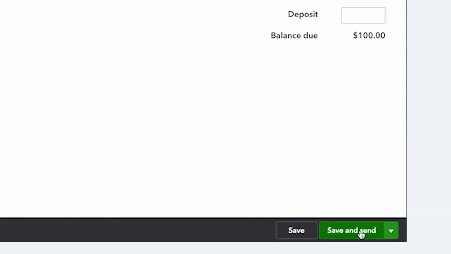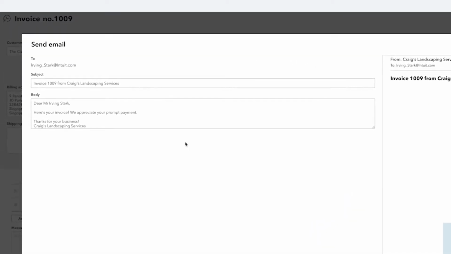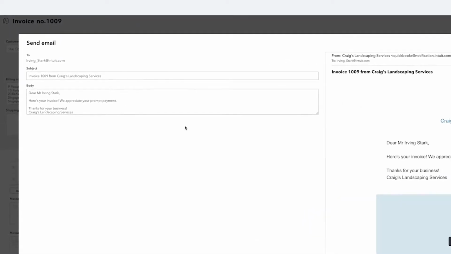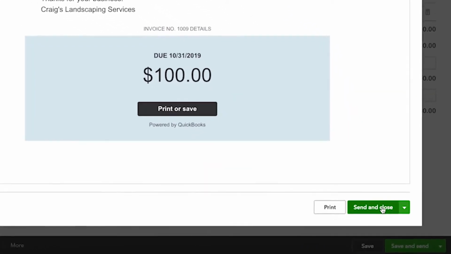Now we are ready to send the invoice to our customer. QuickBooks lets you edit the email to your customer on this side of the screen, and you can see a preview of the invoice you're sending on the right. It's time to save and send the invoice.